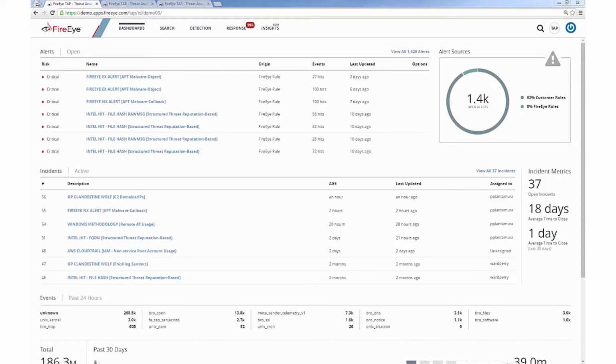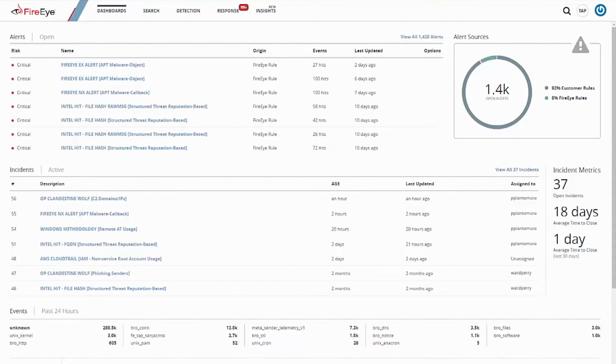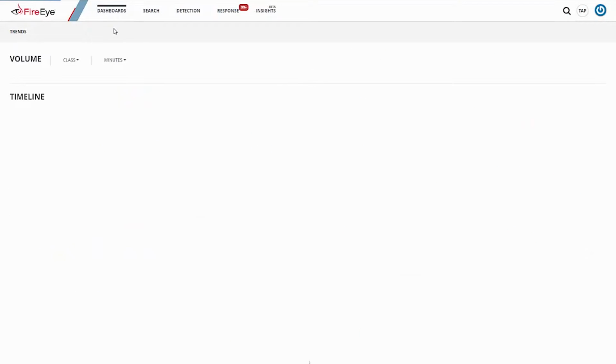Now, I'm logged into TAP here, and you can see the dashboard, where we get a quick glance of TAP statistics on alerts and incidents. Below that is information on the incoming data sources. You can view trends on the incoming data by selecting Dashboards and clicking Trends.